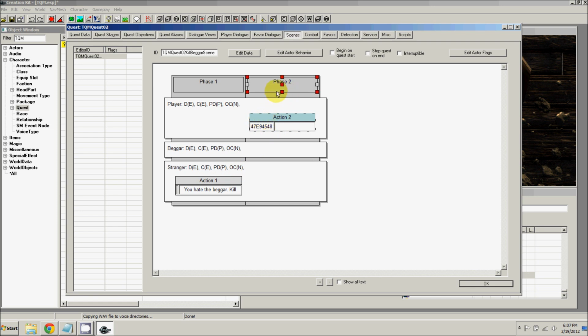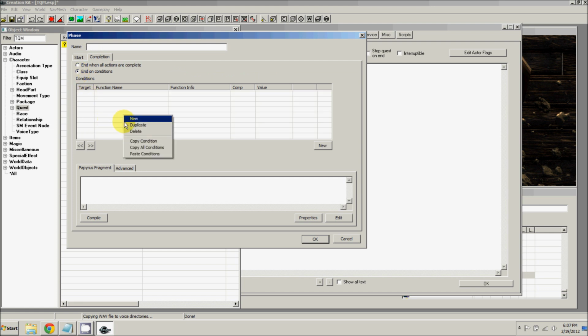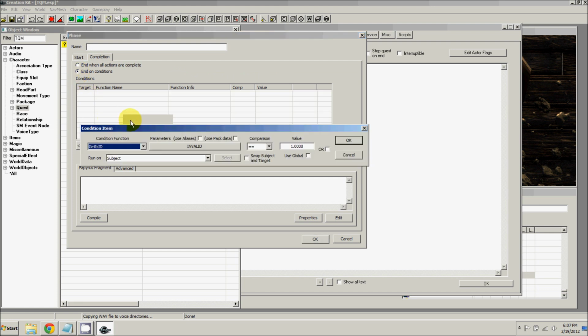What we need to do is actually end phase 2 when the beggar is finally dead. To do that, you can double click up here on phase 2. Then under the completion tab here, you can select End on Conditions. And our condition is going to be checking for the beggar's death. So we're going to say Get Dead.